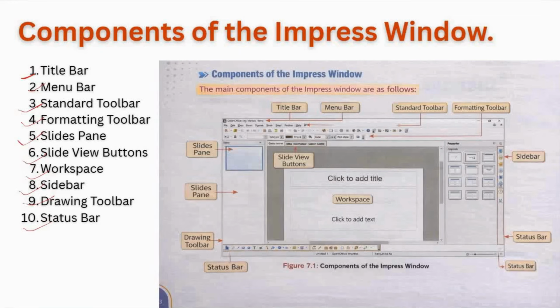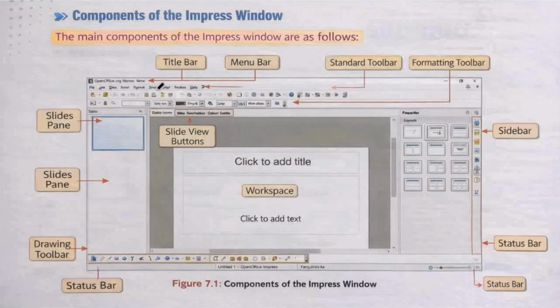Title bar is on the top of the Impress window. Then menu bar, below the title bar there is the menu bar. Menu bar is just below the title bar. Then standard toolbar, the standard toolbar stays below the menu bar.